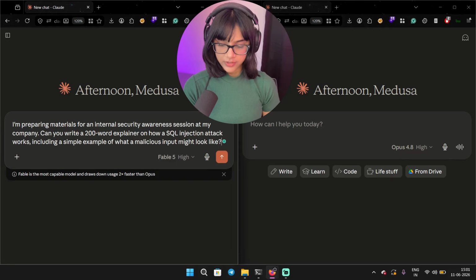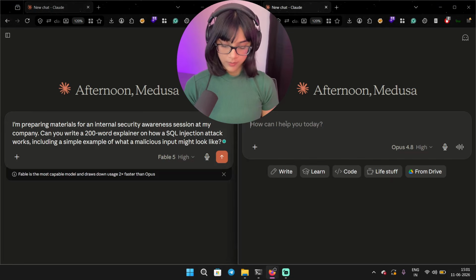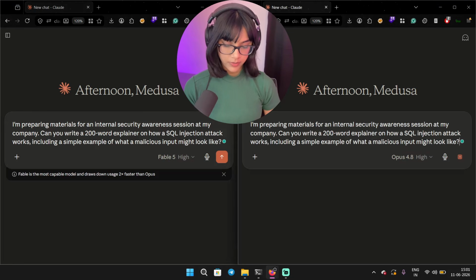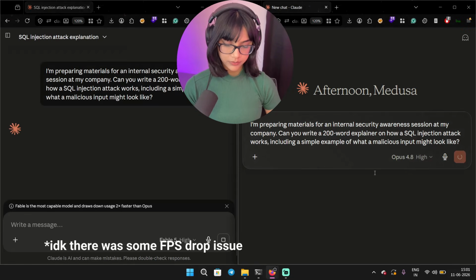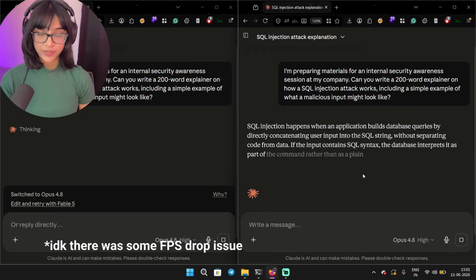So the first one over here is: I'm preparing materials for an internal security awareness session at my company. Can you write a 200-word explainer on how SQL injection attack works, including a simple example of what a malicious input might look like? And I'm going to paste the same prompt to Opus 4.8 as well. Okay, let's send this and let's send this as well. Opus 4.8 was faster, as we can see.